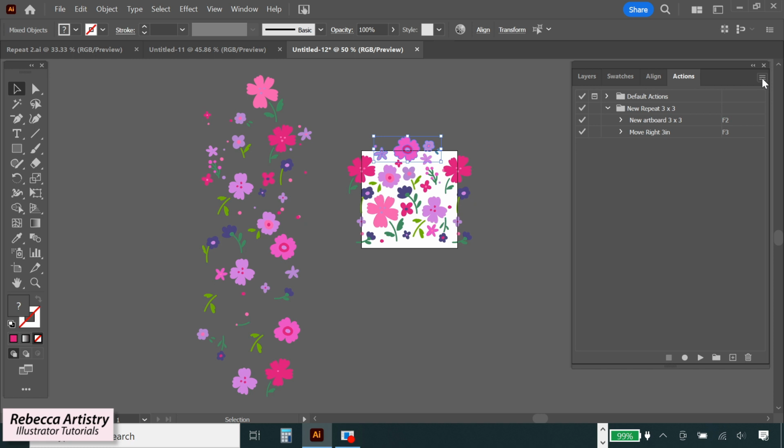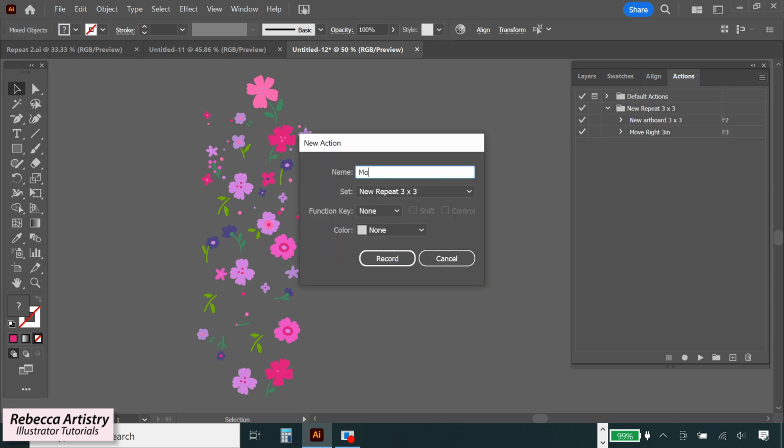We're going to make sure to go up here and click on New Action. And the new action will be to move down this time 3 inches. It's within the set that we want to save it. And we'll use function key F4. Now you don't always have to pick a function key. That's just if you want to make a shortcut, but I'm gonna demonstrate that shortcut for you later on. So that's why I'm choosing it for these two.